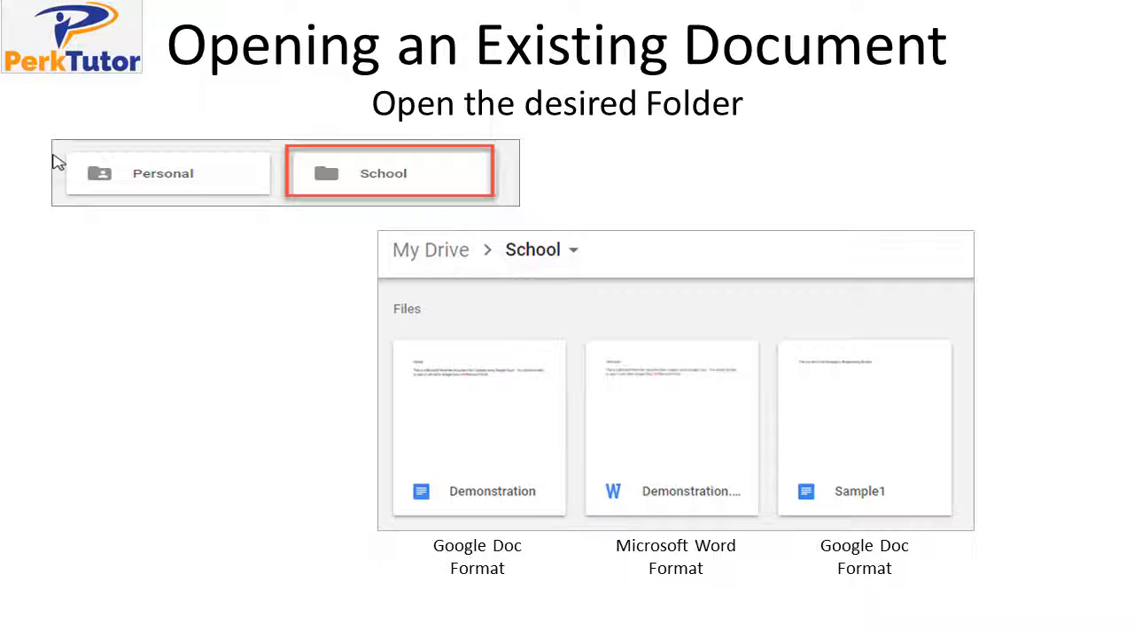Notice that in this example, we've got 3 documents, 2 of which are in the Google Doc format, and 1 of which is in the Microsoft Word format. You'll know that it's in the Microsoft Word format because of the W. And likewise, you'll know that those other 2 documents are in the Google Doc format because of that small icon in the lower left-hand corner, which looks very much like this.